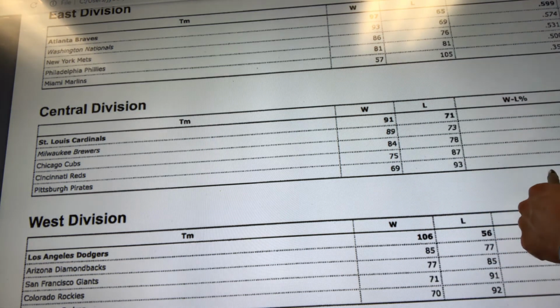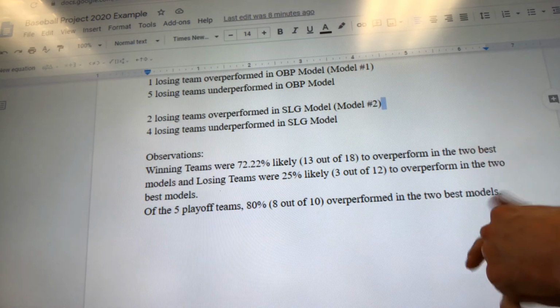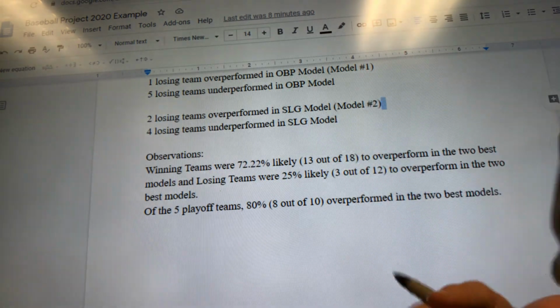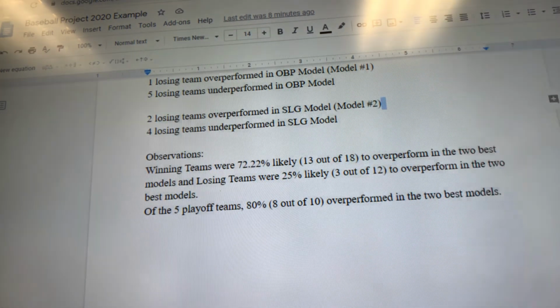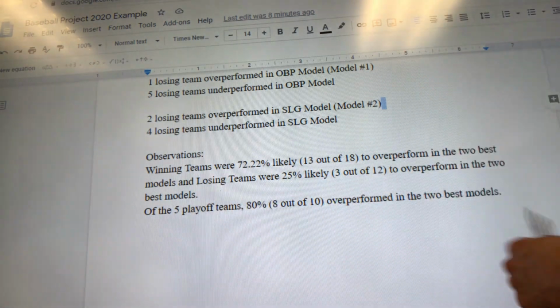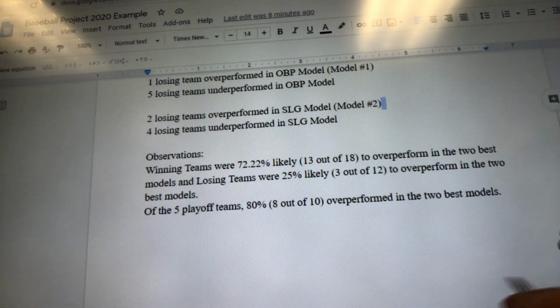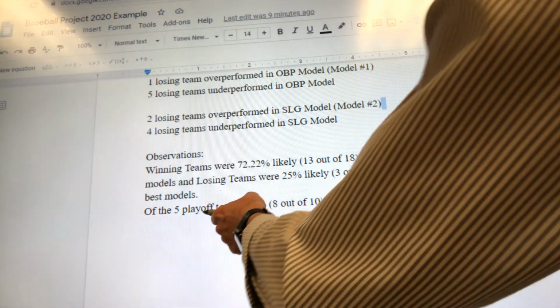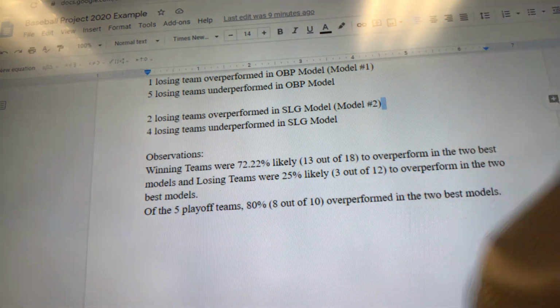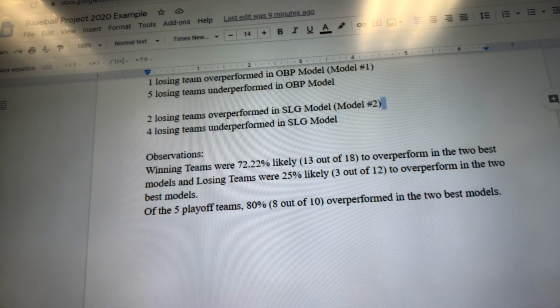So you had 5 playoff teams, but again, 2 different residuals, so that's 10 different things we can look at. So if I look at my playoff teams and I see they overperformed 8 times, whereas I had 2 negative residuals, I would say of the 5 playoff teams, 80%, 8 out of 10, overperformed in the 2 best models.